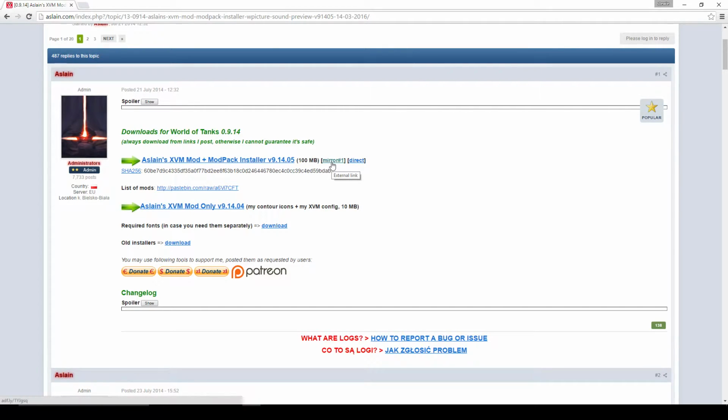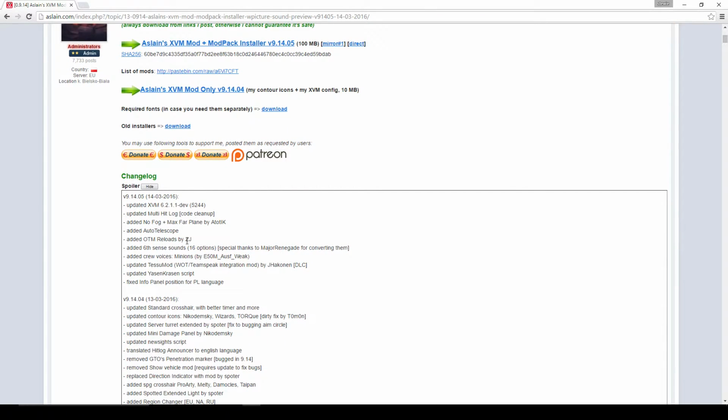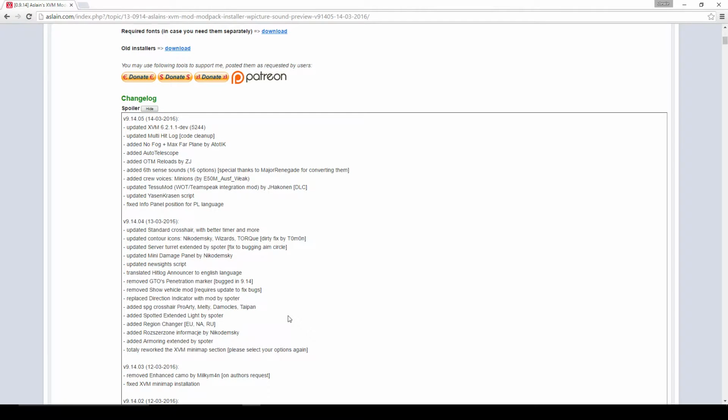There's also a mirror link there in case this one's broken, or a direct link if you don't want to see the ad that comes with it. Ads do directly support Aslain, so I encourage everyone to click on the main ad. On this changelog down here in the spoiler box, he's got a list of all the things that he's added, updated, removed or changed in his mod pack.